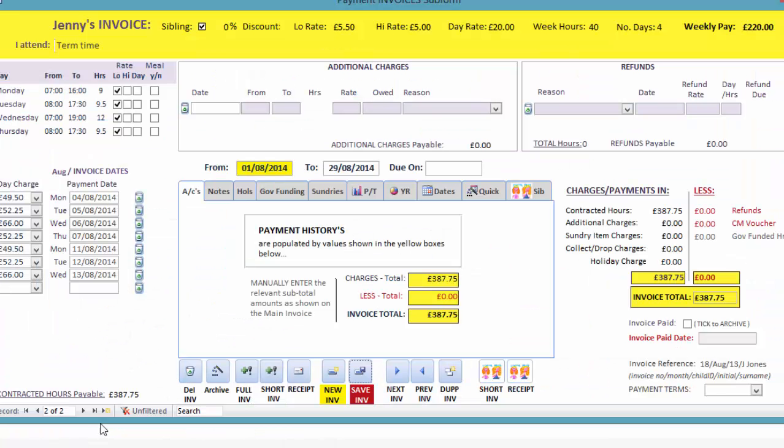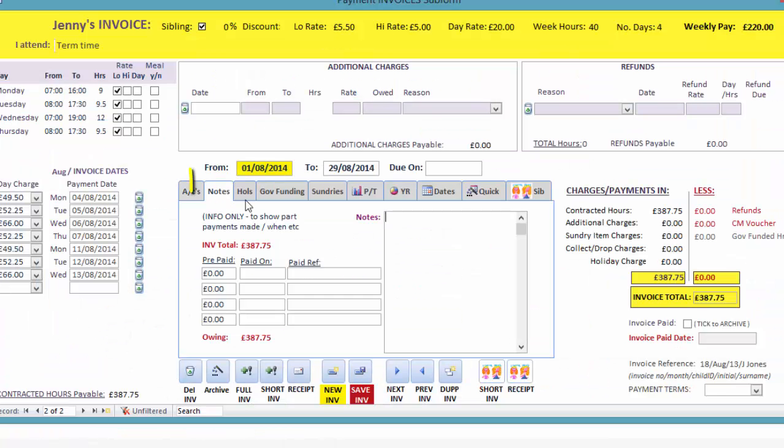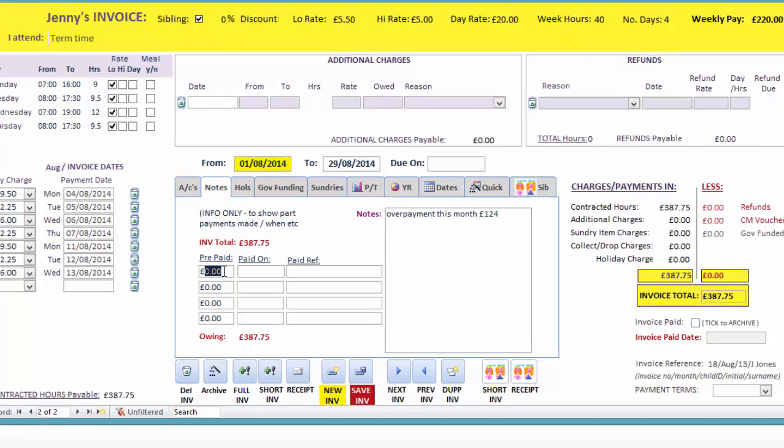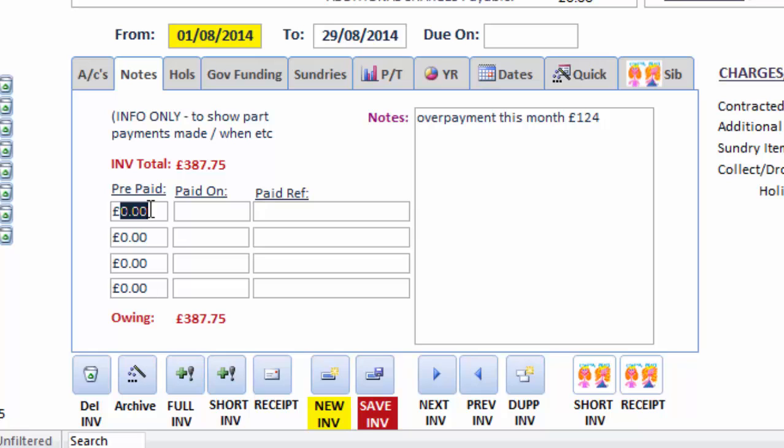And if I go back into this one, the next one I've explained on a previous video. So this just means that you can record if they've made an overpayment this month from a voucher. It also means that you can record if you're getting monies in from BACs, from different childcare vouchers, that can all be put in here.